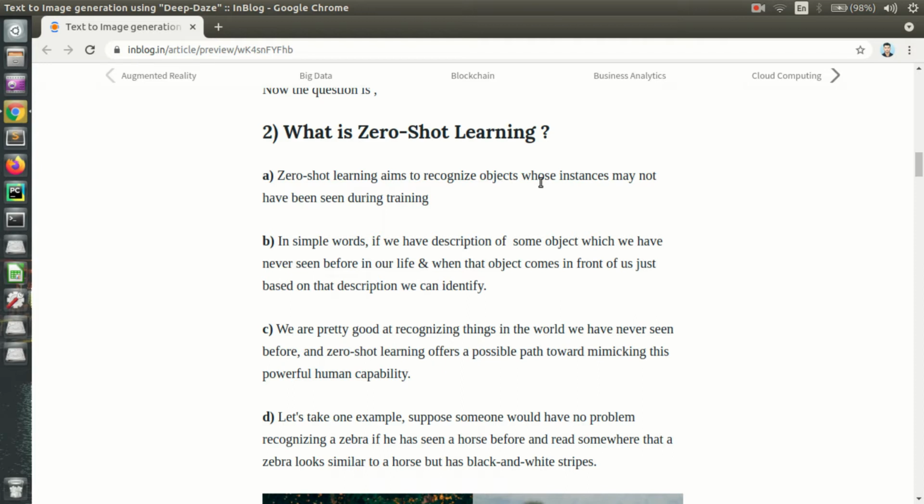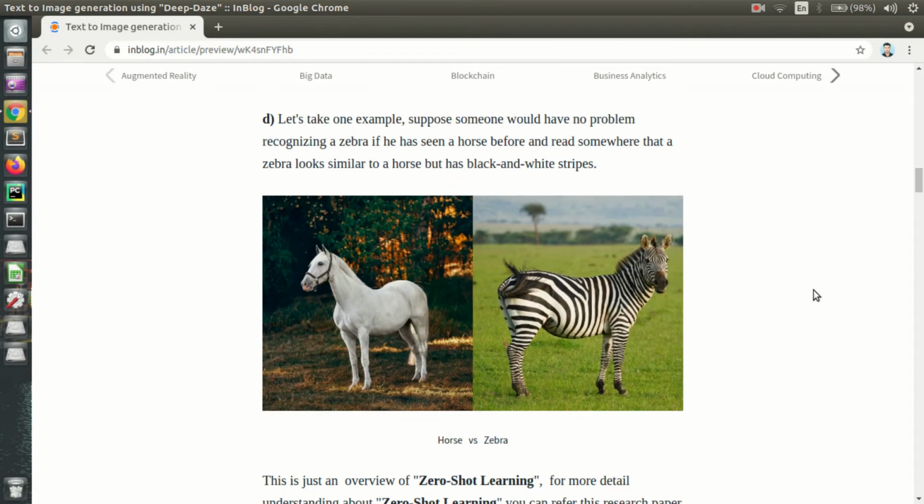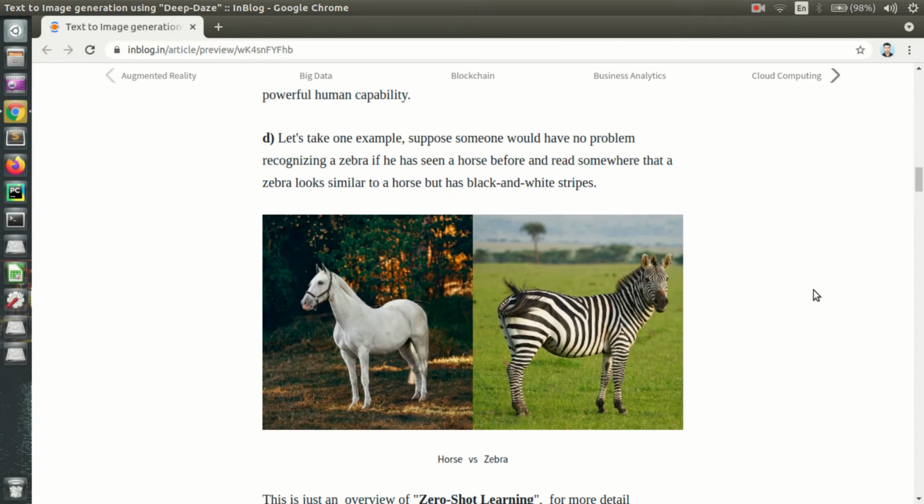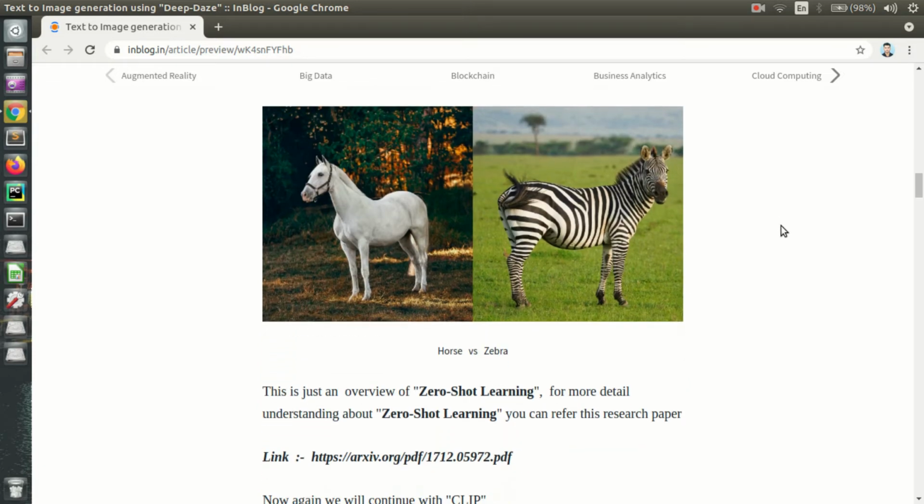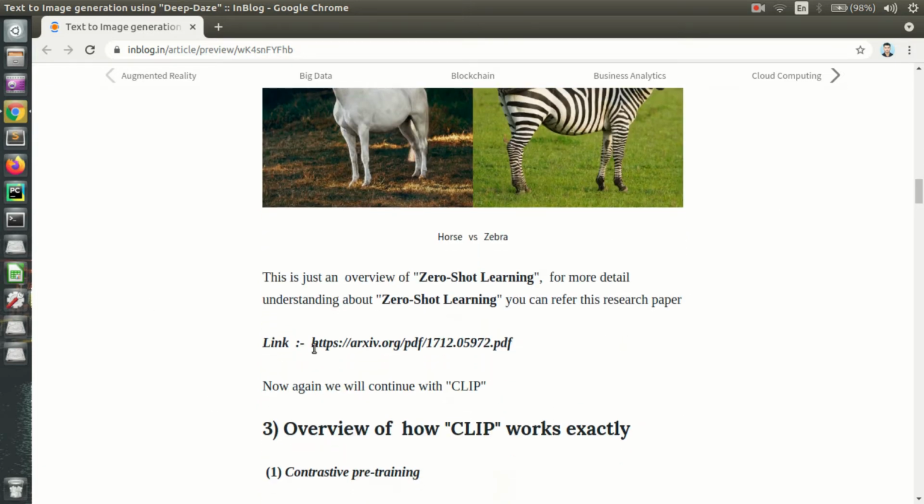Here they have used zero-shot transfer learning. So what is zero-shot transfer learning? Basically, zero-shot learning aims to recognize objects whose instances may not have been seen during training. Let's take one example. Someone would have no problem recognizing a zebra if he has seen a horse before and read somewhere that a zebra looks similar to a horse but has black and white stripes. This is how zero-shot learning works. This is just an overview of zero-shot learning. For a more detailed understanding, you can follow the research paper link which I have given in the blog.